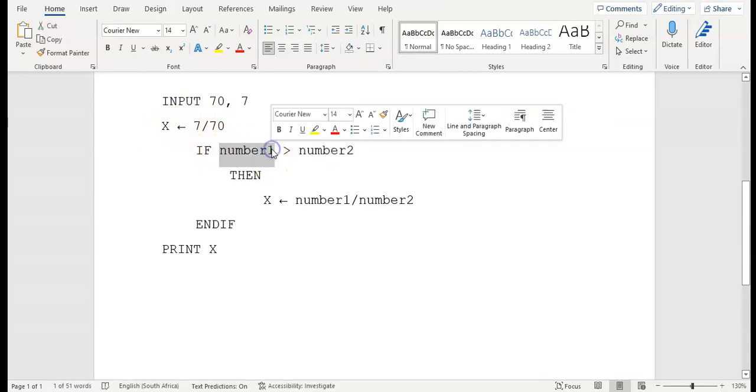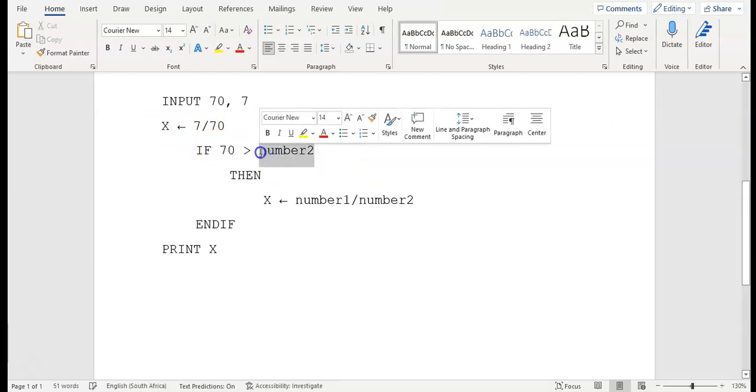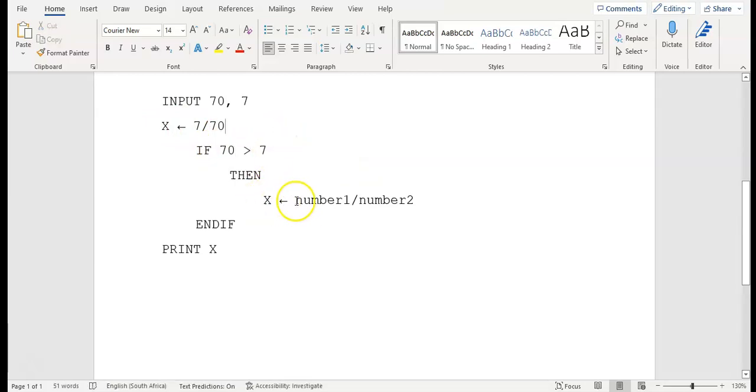So if number 1, which is 70, is bigger than number 2, which is 7, then it's going to take x to be equal to number 1, which is 70, divided by number 2, which is 7. So this is true, so then the program is going to do this line over here. So it's going to take number 1, which is 70, divided by number 2, which is 7. So x would be equal to 10. So at the end of this if statement, after end if, it's going to go to this line print x, and x is 10, so 10 would then be displayed back to the user.